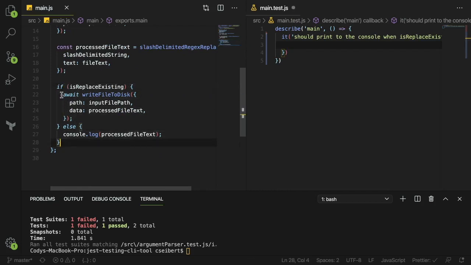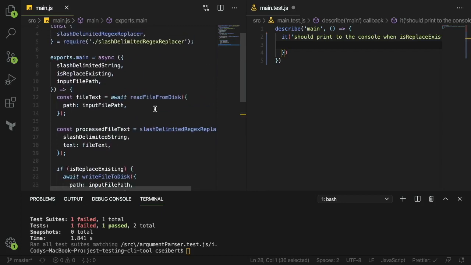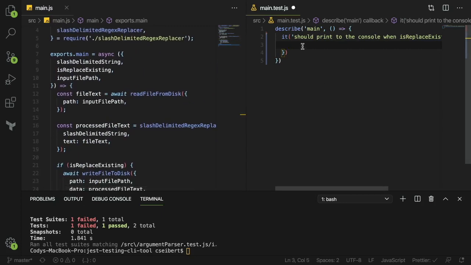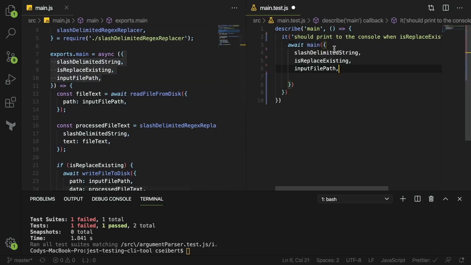We have an if statement here. It's good to test both branches. And we're going to test this console log first. So what we can do is call main, pass it some arguments. So this will be hello, goodbye, g, replace existing should be false. File input path will be test.txt.